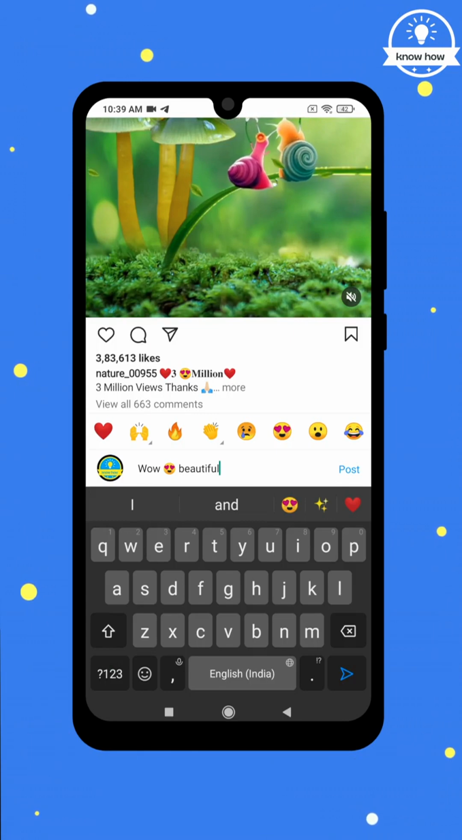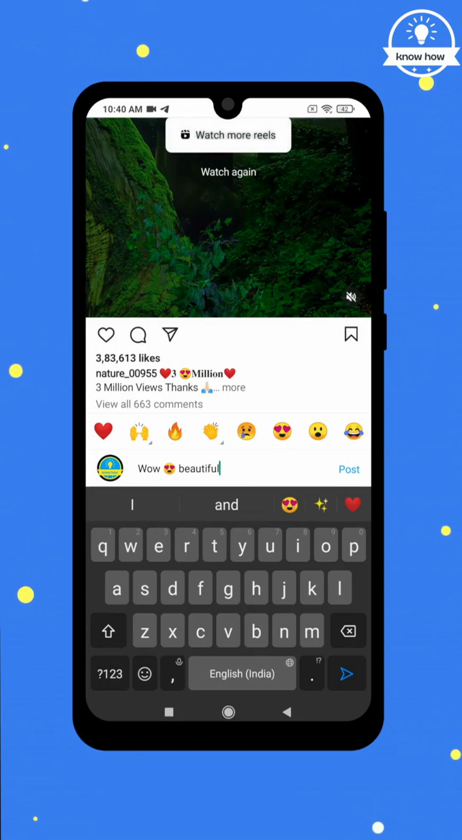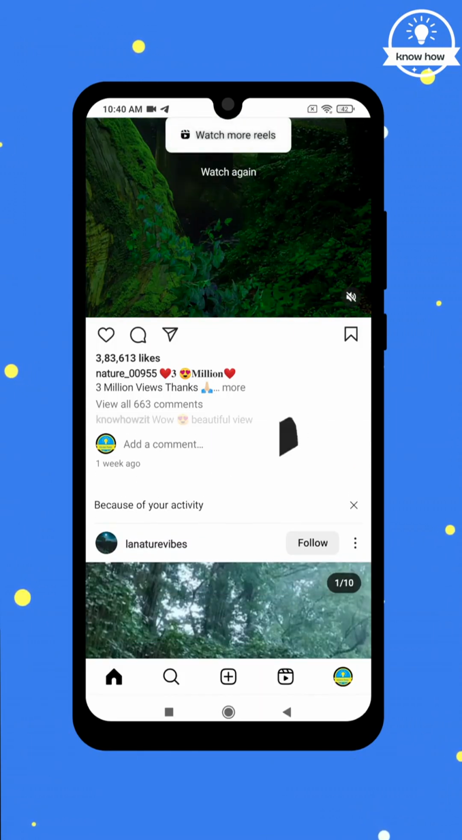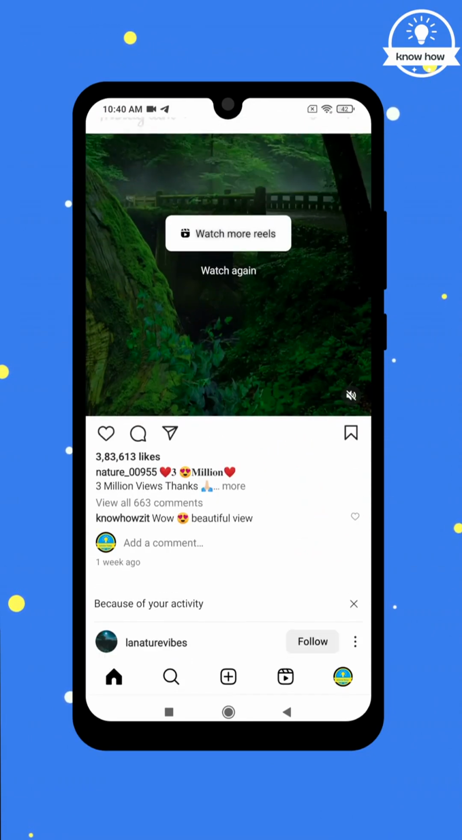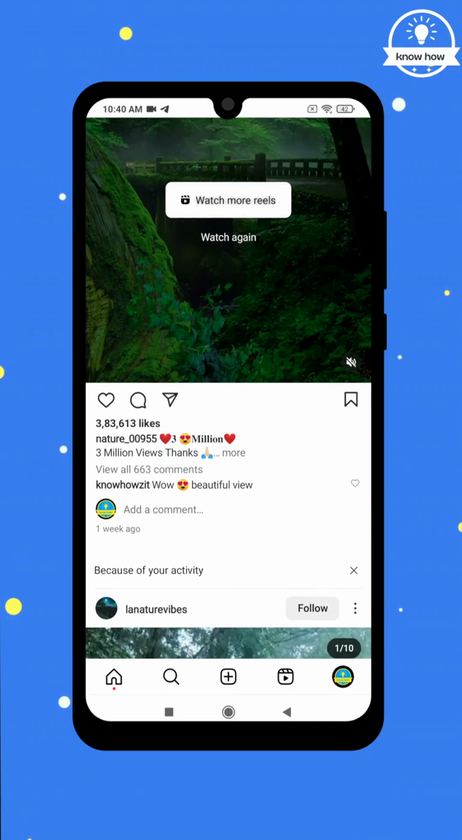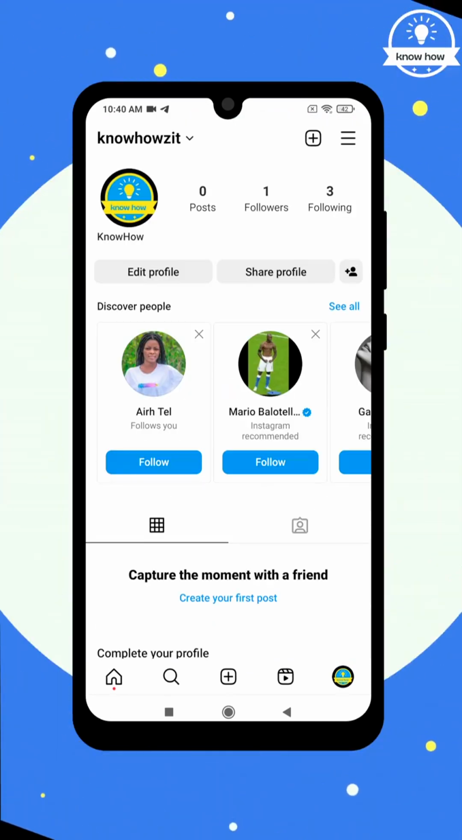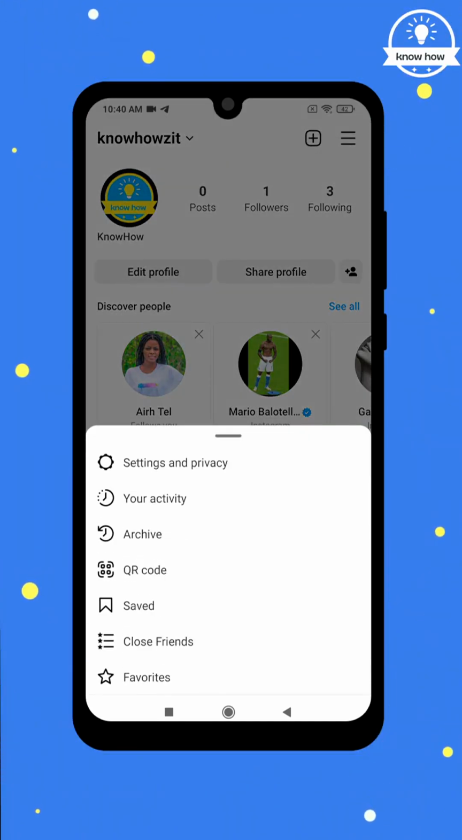However, if you encounter a private account with restricted deleting options, don't worry. We have another method for you. Tap on the profile icon in the bottom right corner to access your profile. Next, click on the three lines in the top right corner to open a pop-up menu.